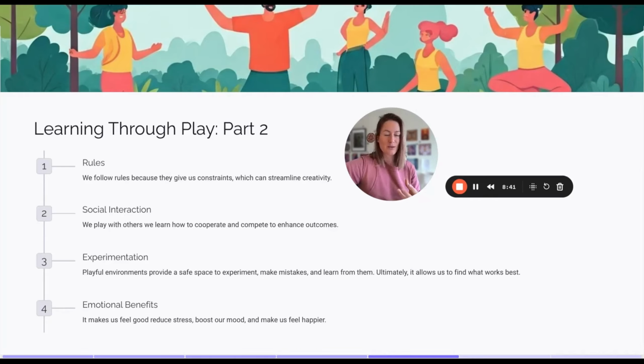The next part is experimentation, which is really close to imagination to me, but playful environments allow us to play safely, to experiment safely, to make mistakes, to learn from them, and to not worry about how they're going to affect the outcome. Ultimately, it allows us to find what works best for ourselves.